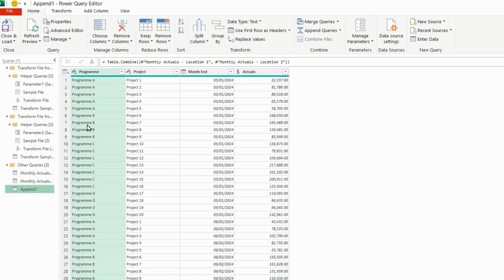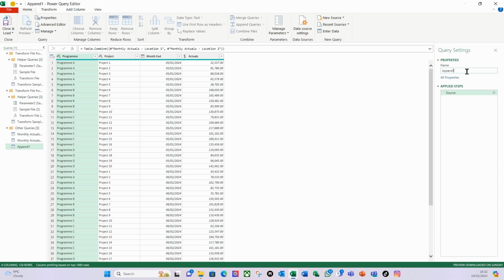I've now appended those together, and I'm going to call this query my actuals data. That's what I'm calling it. So you can see that we've got program, the program name, the project name, the date, which is month end, and then we've got actuals, which is as a currency.